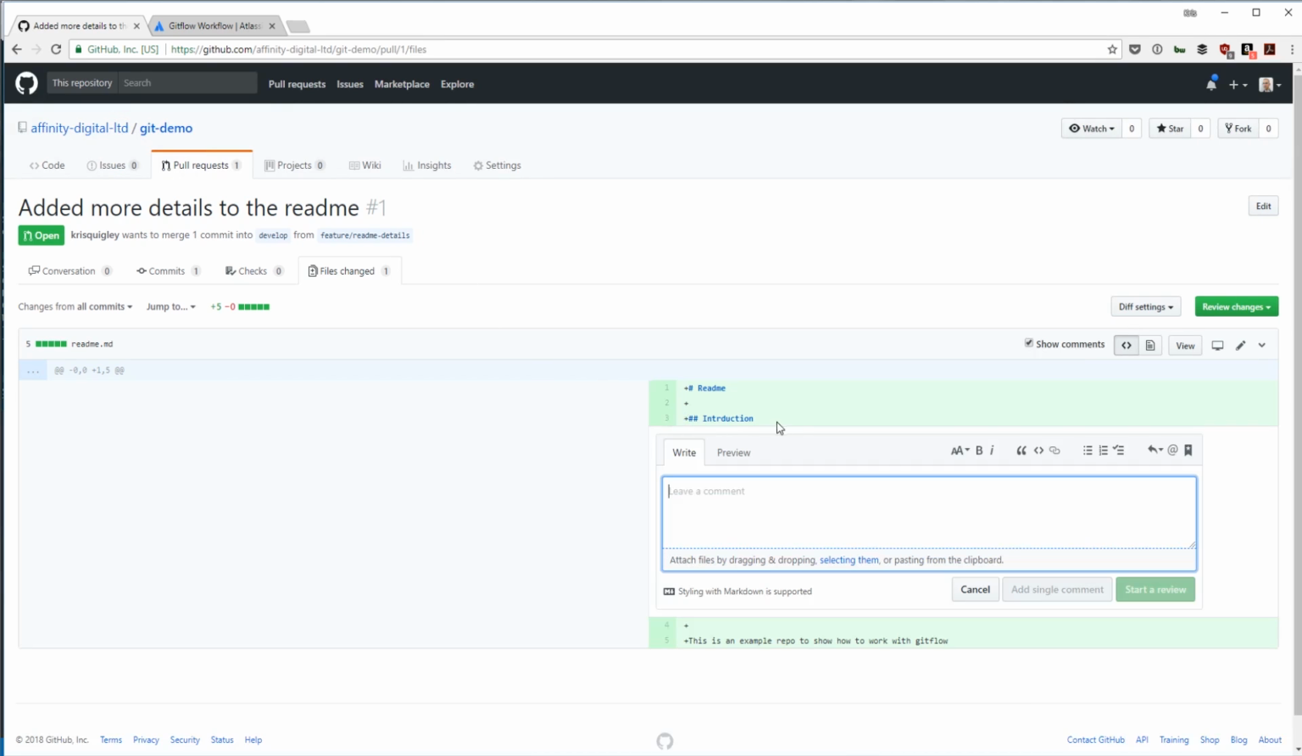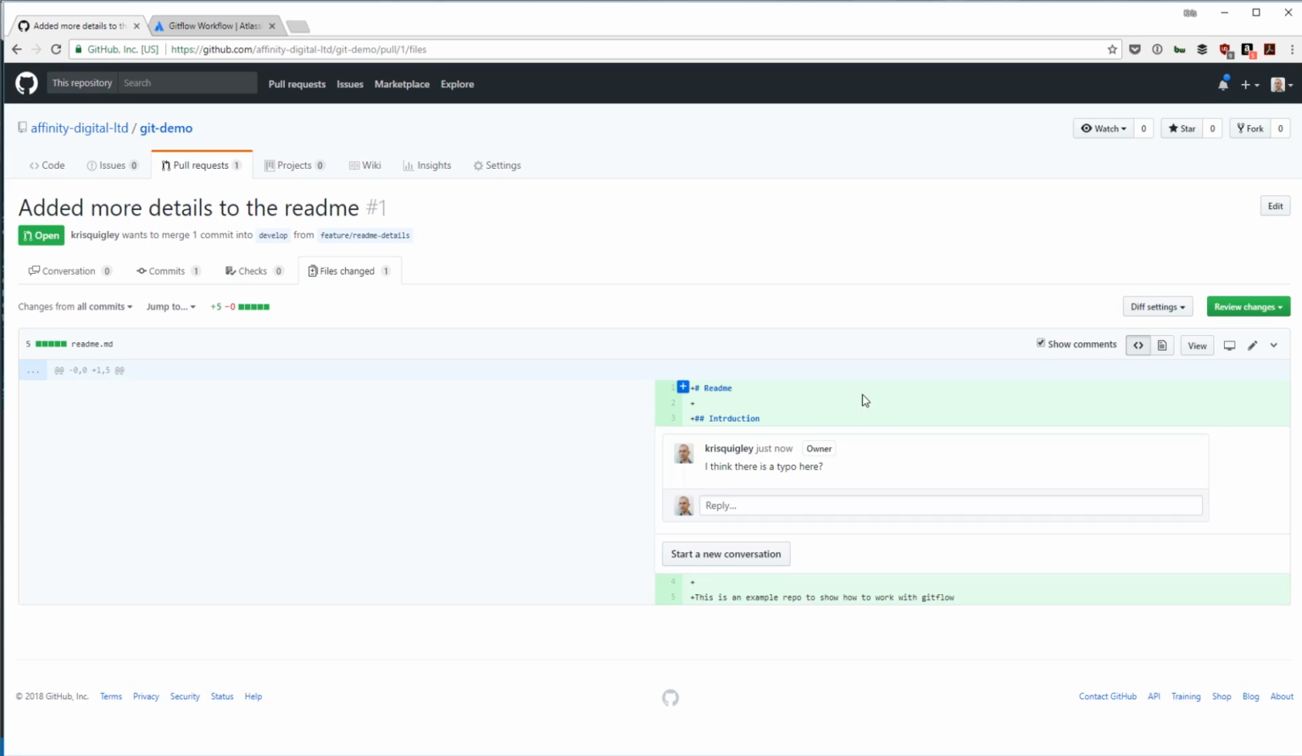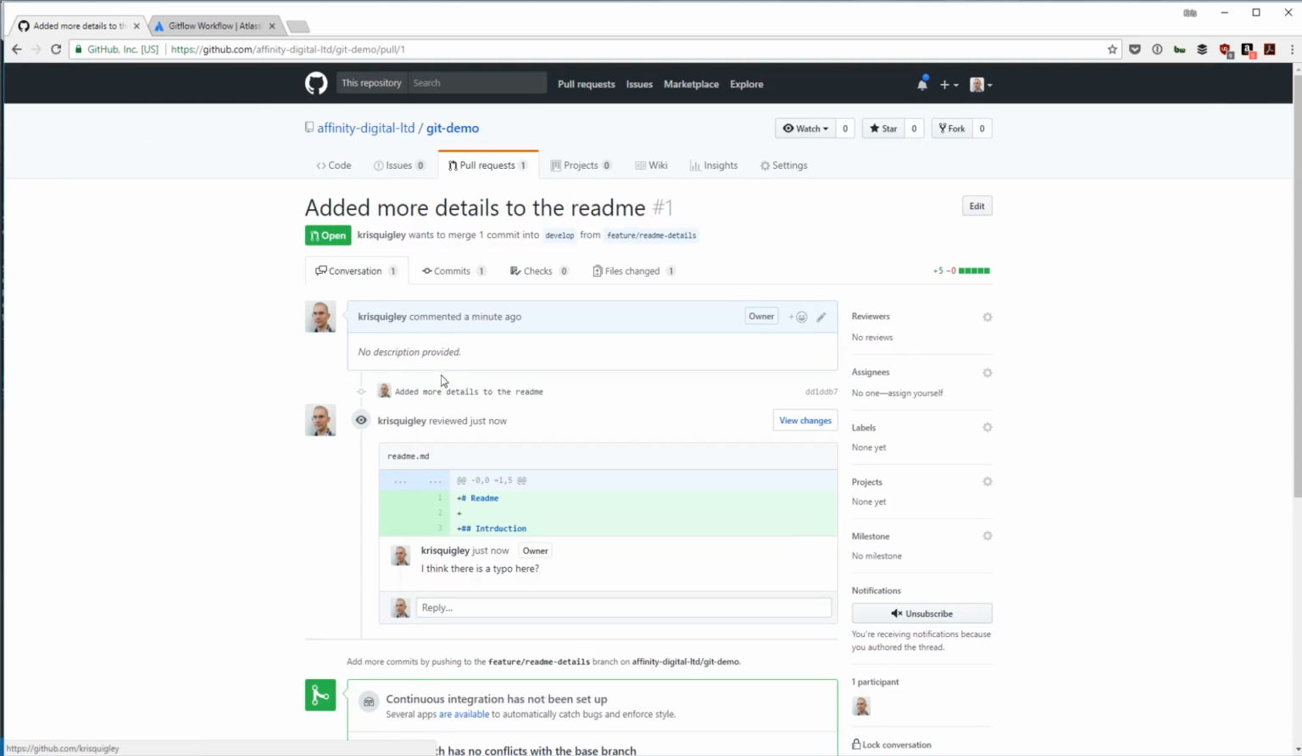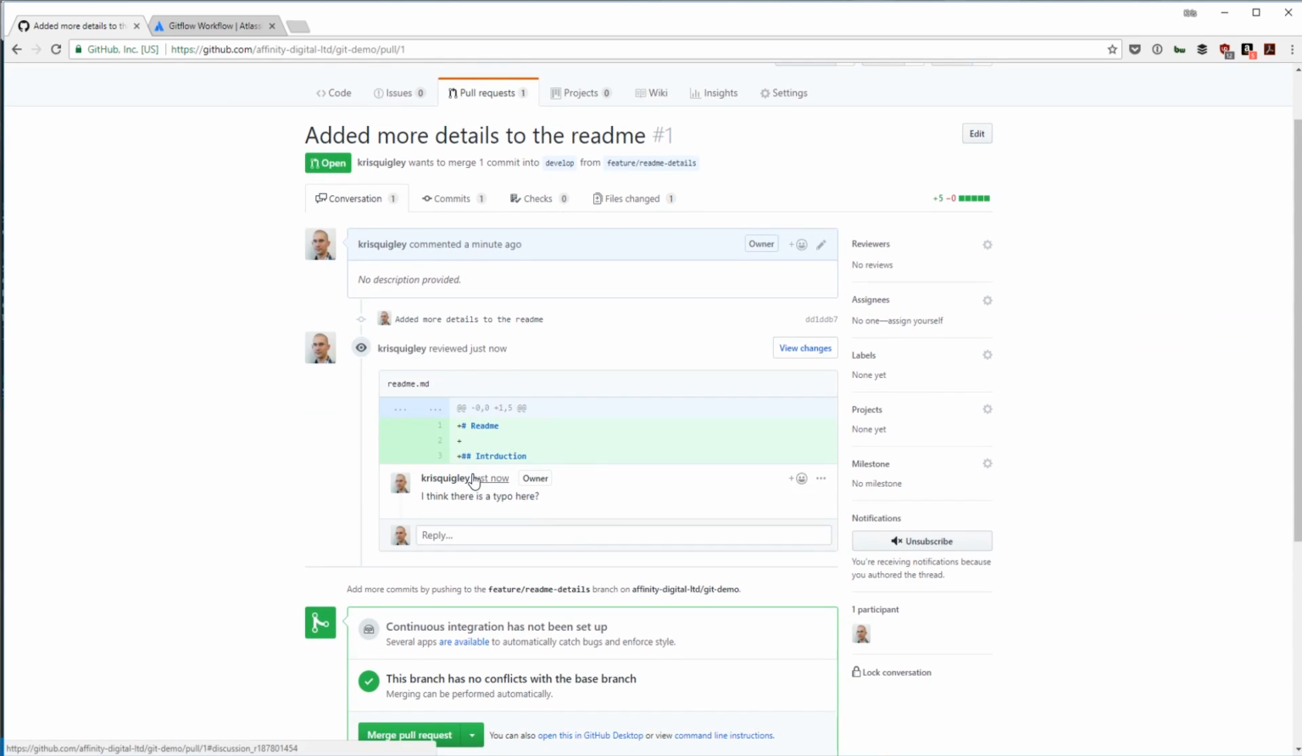And they're going to give me a comment and say, I think there is a typo here. I'm going to put this comment on here. So if we go back to the original view of the pull request, I can see any comments here and go, oh yeah, this guy's definitely right.